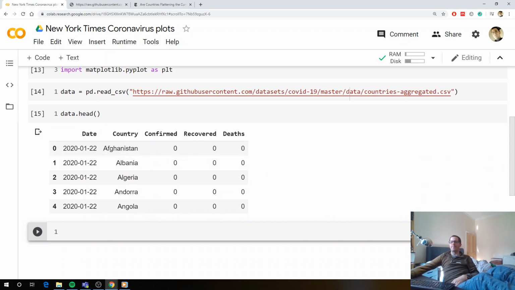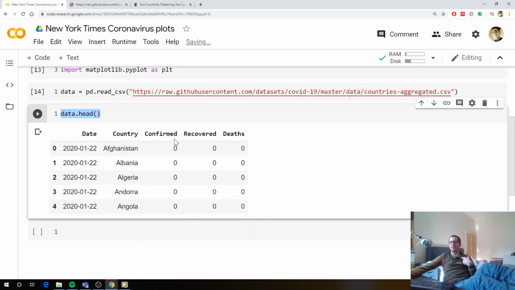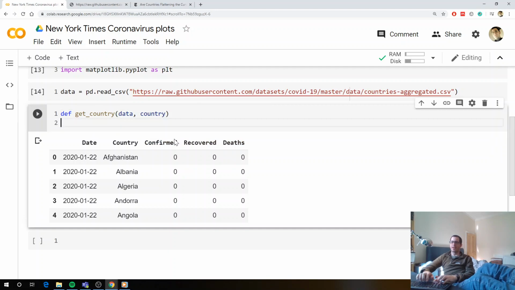Right. The first thing I'm going to do is subset this data for a country, and actually I'm going to write a function to do this, just because I might be using it more than once. So let's define get_country. I'm going to put a data frame in there and country. I just want to return data, subset based on the country column. My conditional statement is that the country column is equal to whatever parameter I give it for the country.